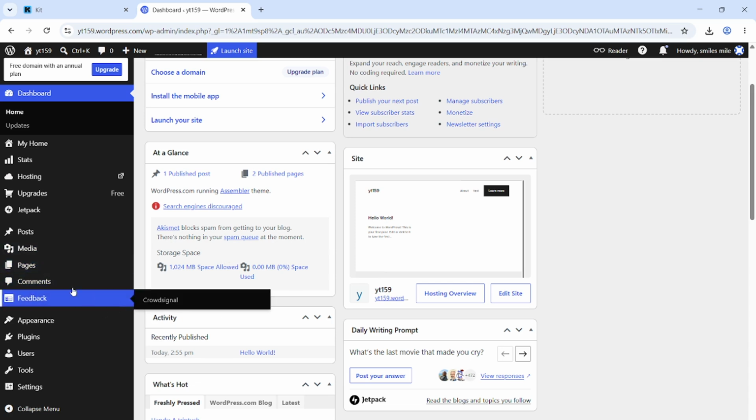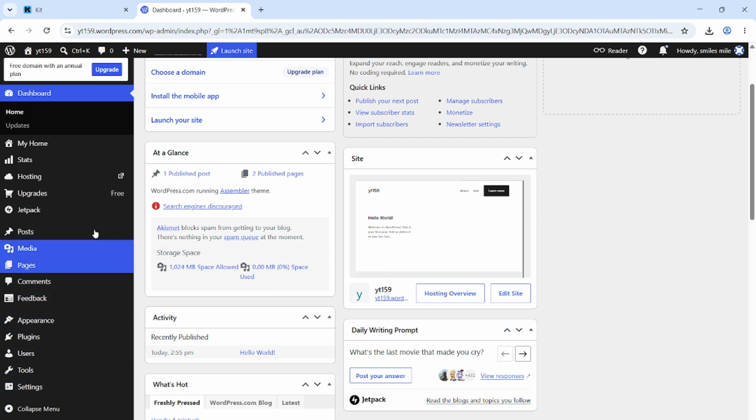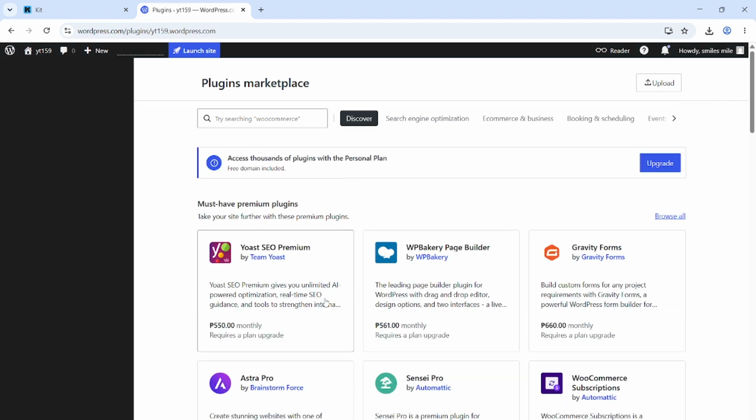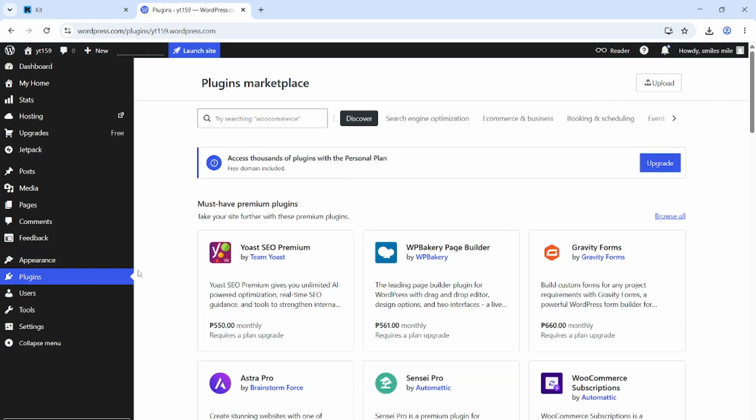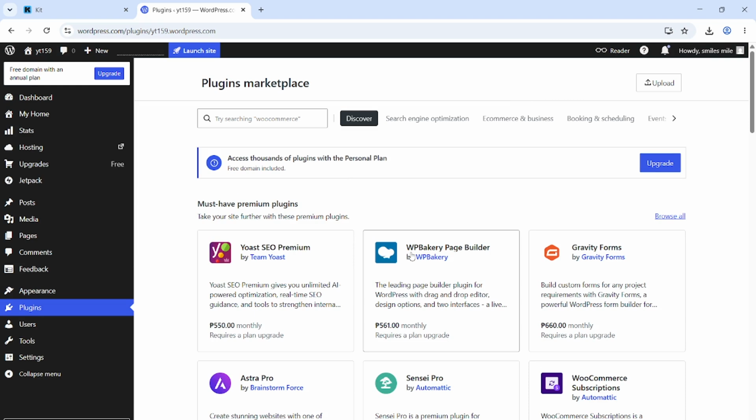Once you are logged in, look for the menu on the left side of the screen. In that menu, click the section labeled Plugins. This area is where WordPress lets you manage add-ons for your website. When you click Plugins, you will typically see options for installed plugins and for adding new ones, depending on your dashboard layout. Take a moment to make sure you are in the correct area, because the next actions depend on being in the Plugins section.